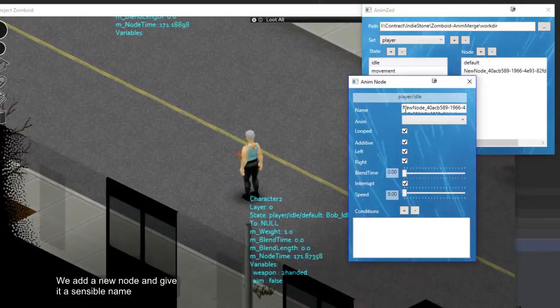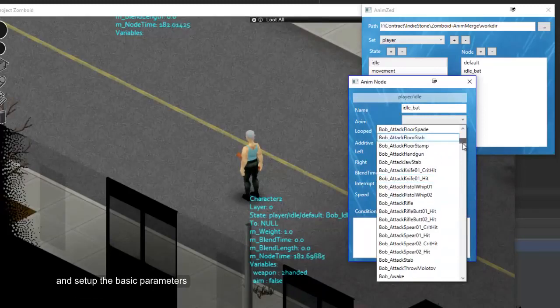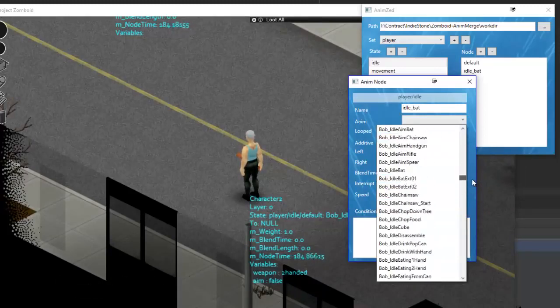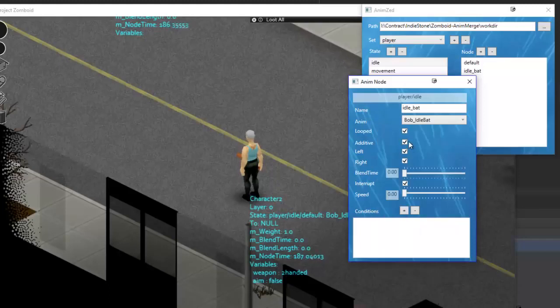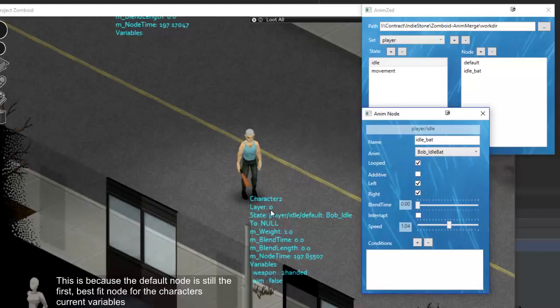We add a new node and give it a sensible name. Next we select the appropriate animation, Bob Idle Bat, and set up the basic parameters. As we can see, it's still not playing. This is because the default node is still the first best fit node for the character's current variables.